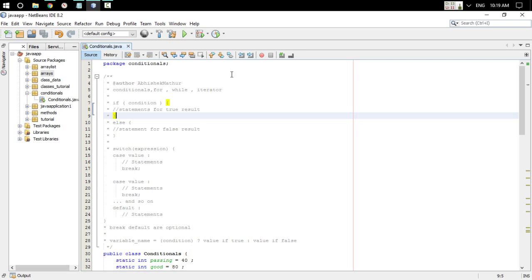For example, there will be an if, then a space, the condition in brackets, a space, then the starting of the block, and then the statements. So the statements in the if block will be executed if the condition after the if keyword evaluates to true. We can also add an else block after the if block to specify the statements that will be executed if the condition after the if keyword evaluates to false.